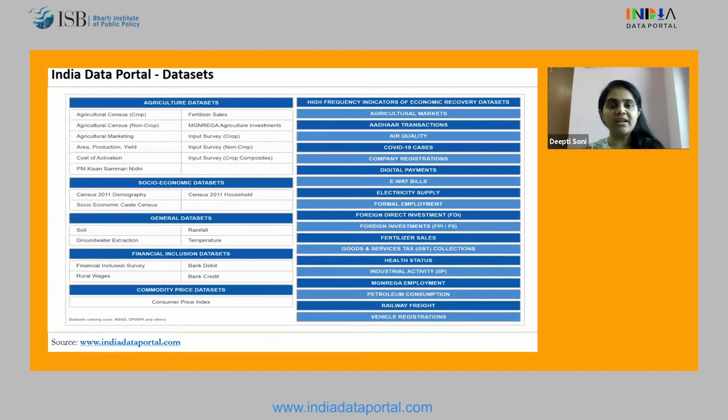The portal has more than 40 data sets, which are agriculture related and socioeconomic data sets. For example, we have the agriculture census, data sets and information about MGNREGA, agriculture investments, socioeconomic data sets, and general data sets related to soil, rainfall, groundwater, and temperature. Recently, during the COVID-19 times, we also added high frequency indicators of India's economic recovery, which cover data sets on Aadhaar transactions, COVID-19 cases, digital payments, company registrations, GST, goods and services tax, MGNREGA employment, petroleum consumption, and so on and so forth.